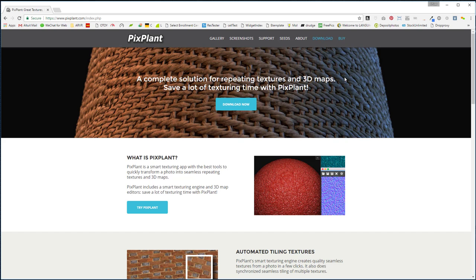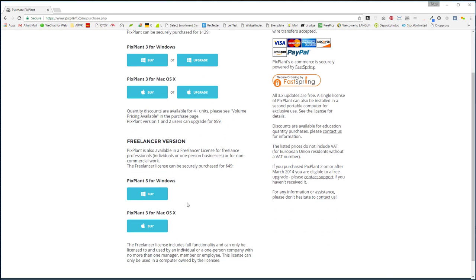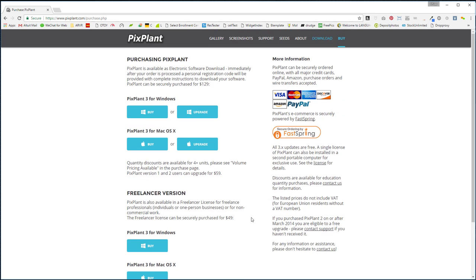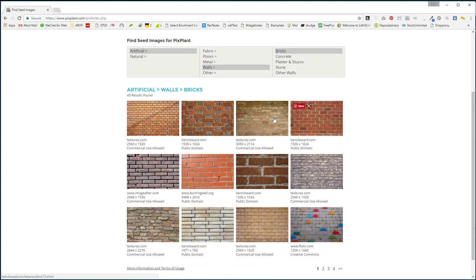So let's talk a little bit about if you get it. I bought the freelancer version. It's only $49. I think it's a great deal for that. I have to say, Algorithmic had a tiling product years ago that was a couple hundred dollars, and this thing does at least as good as that. It's a pretty impressive product. They also have the seeds. These are places you can go to download free images.